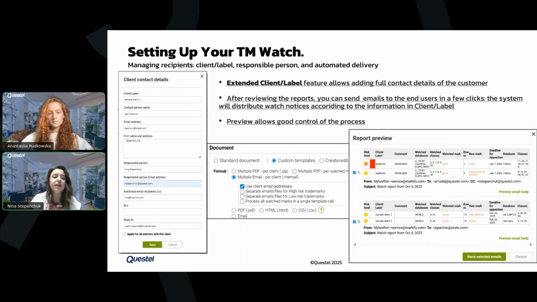So here we can take a look at one of the recently added features that we call extended client label. This is the one that I mentioned briefly before. So now when clicking into the client label field, you can not only insert the company name that you usually see at the top here, but fill out all of the company's information, recipient details, as well as the responsible person for the watch. Some of our clients already started using this responsible person field for assigning watch tasks to different people on the team.